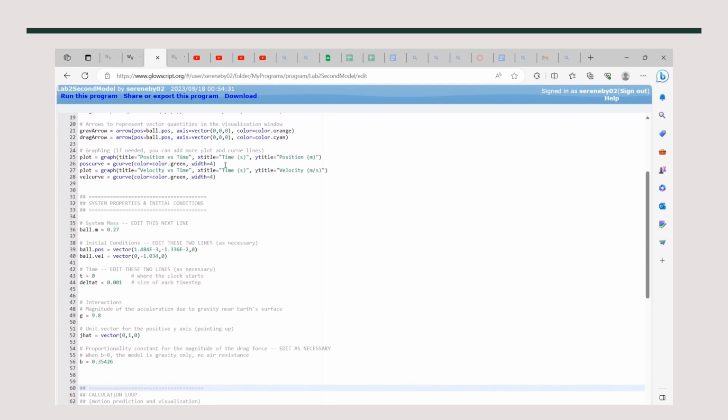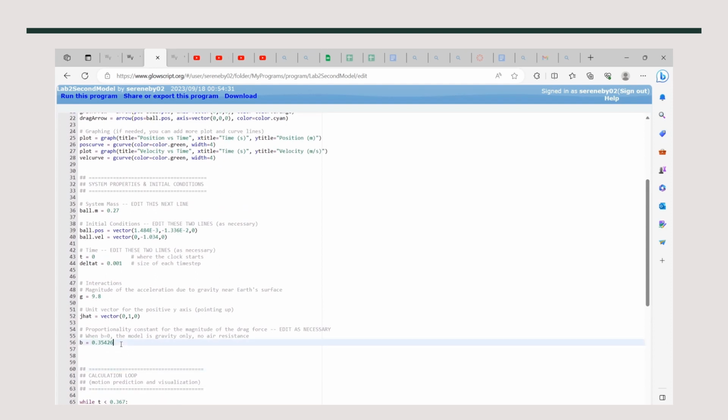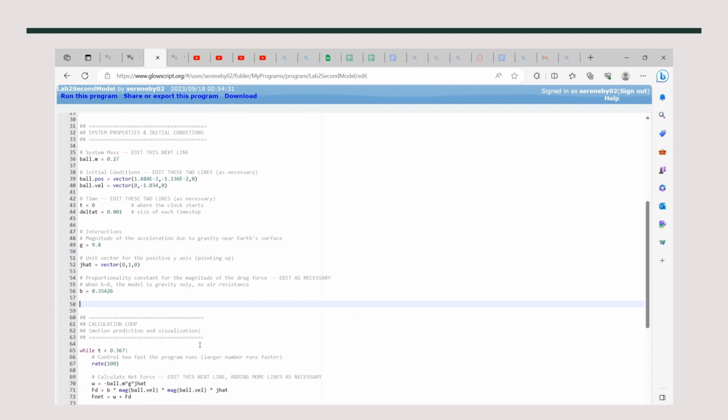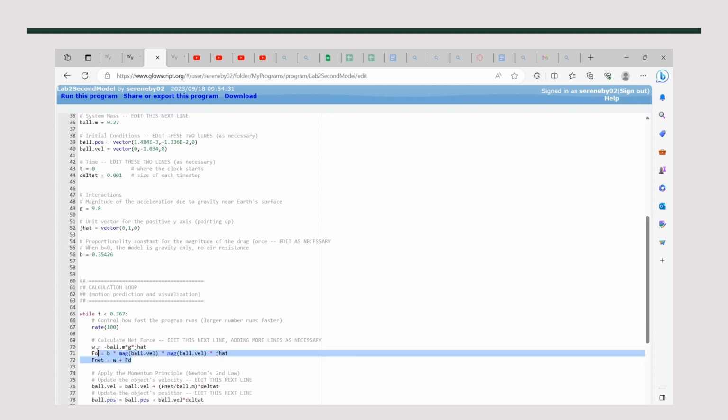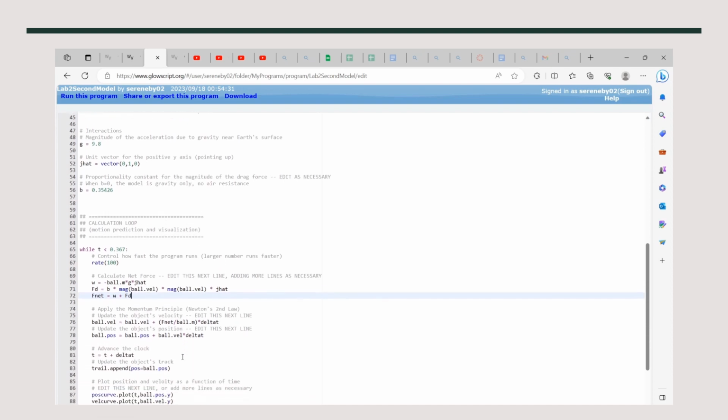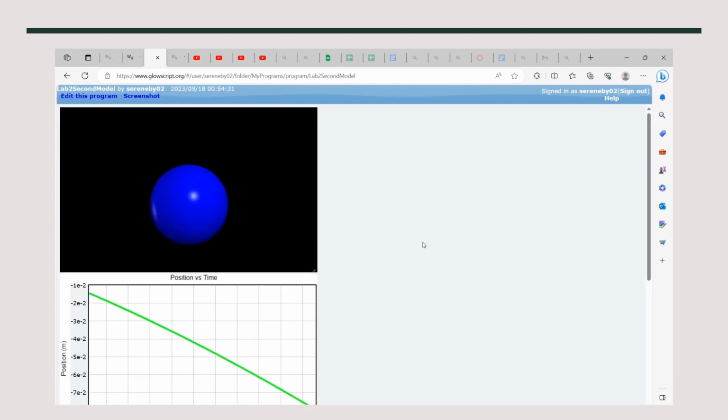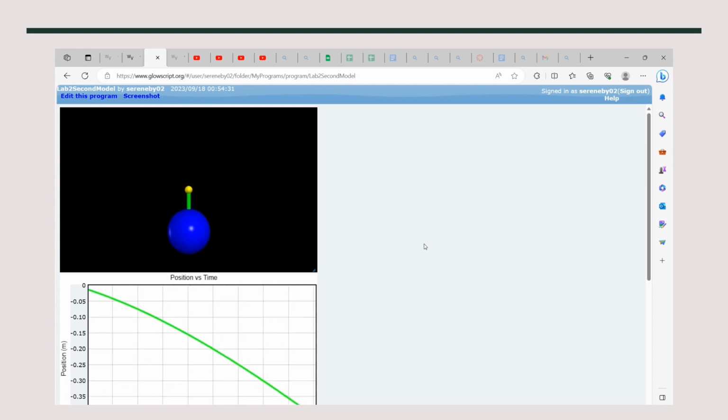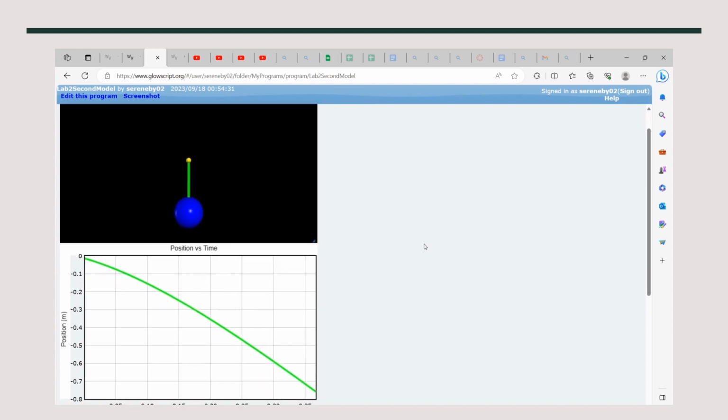And there are two changes within this code. First, we have the proportionality constant, which I've estimated through trial and error to make sure that the predicted model's last position is the same as the observed model's last position. And then the second change was the net force, because now we're taking into account the force of drag. So this adds both the gravitational force and the drag force. And then we run this program and we get this position versus time graph.